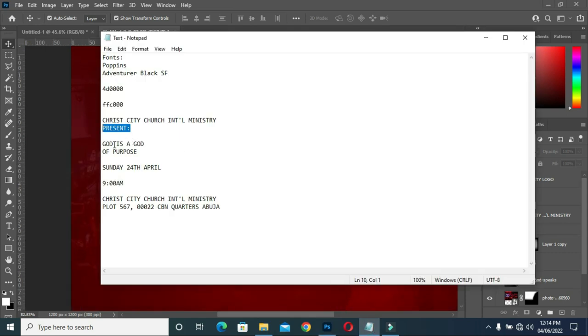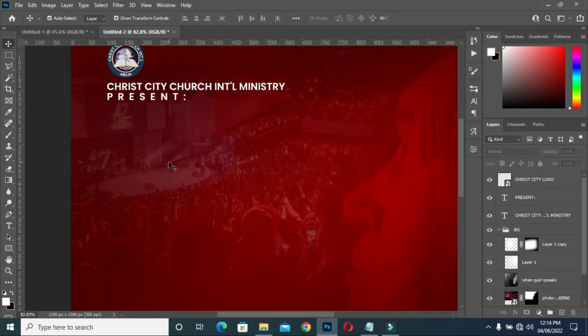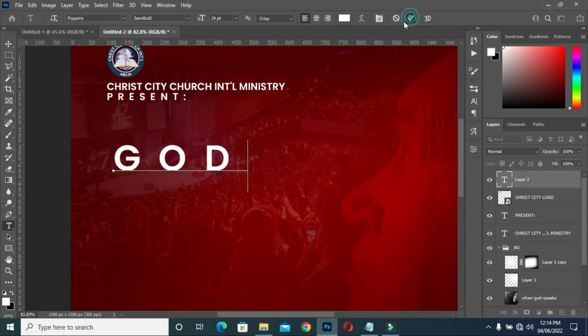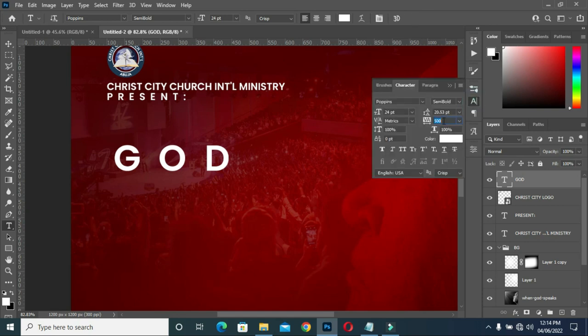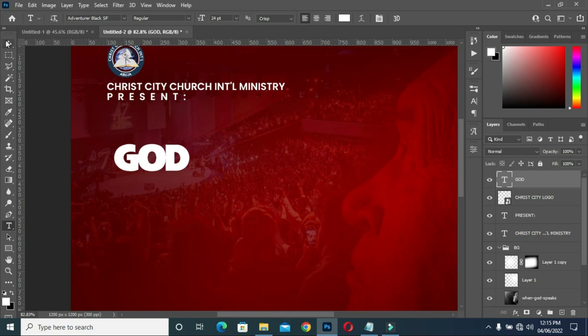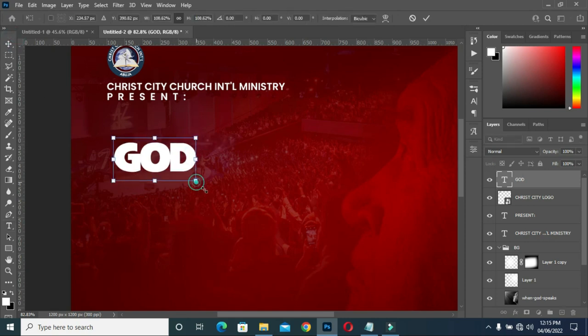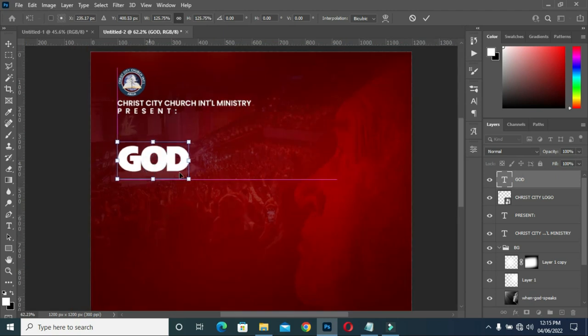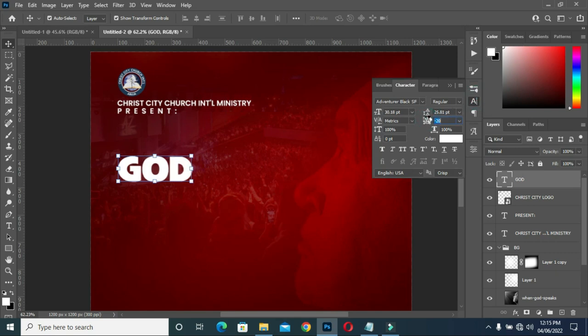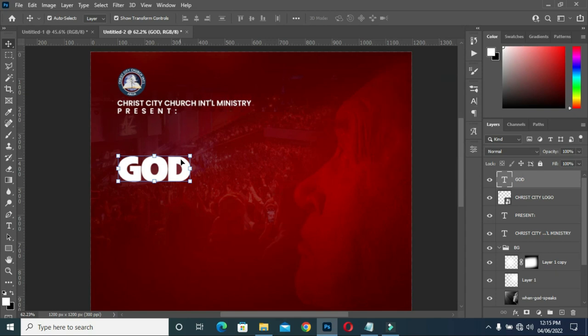Then I'm going to copy my text again. Select your text tool. Then I'll paste. Then I'm going to close the character space. -60. Then I'm using this font Adventurer. Position it to your own desired location. It's okay this way.